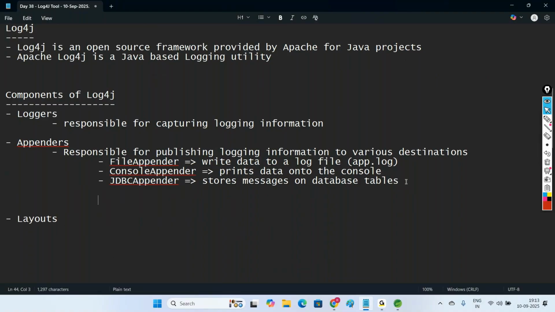In our application, we can have multiple appenders. That means we can go with file appender as well as console appender. What is the use of appenders? Whatever log messages we are getting, where do you want to store that information, whether you want to display it only on the console or store it in a log file. That is the role played by appenders.